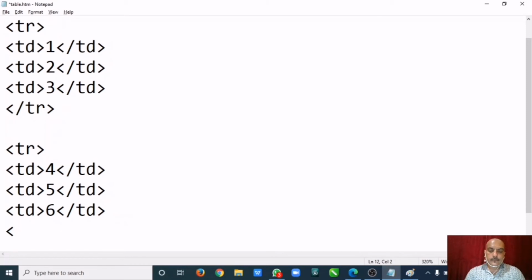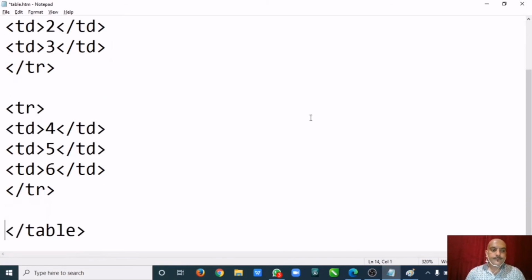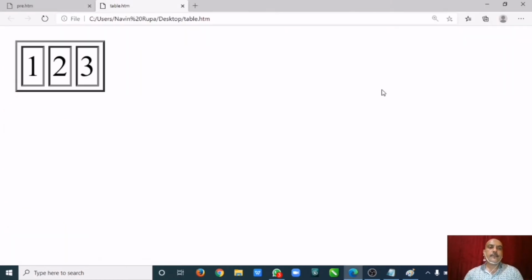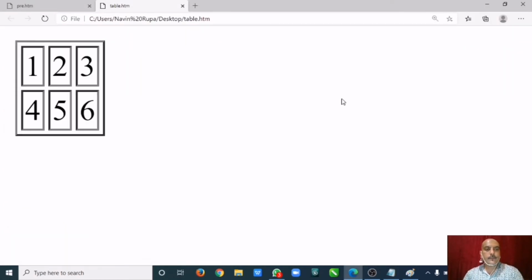and then end with the tr tag, and the table tag. Save and see the preview. So 2 rows and 3 columns, right? 2 rows, and how many columns? 1, 2, 3 columns, right? So this is how we can create a table.